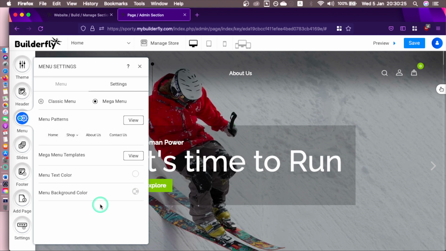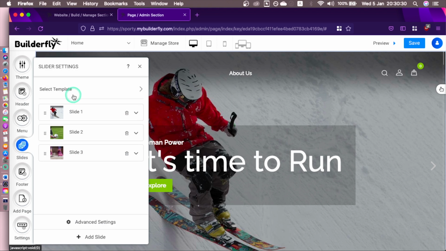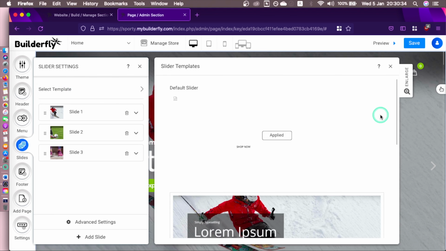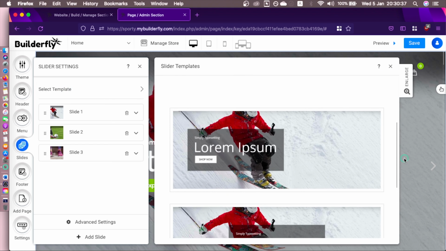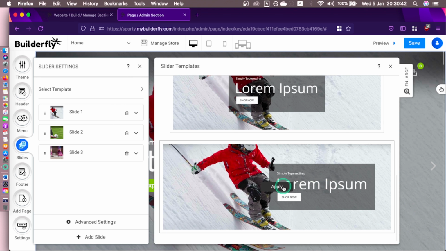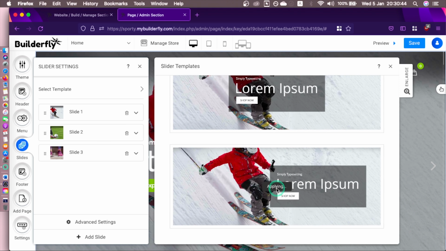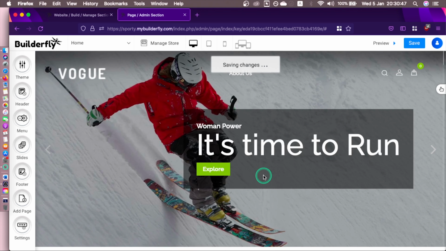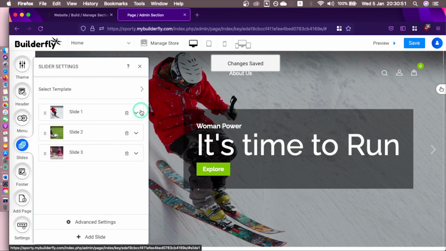Time to personalize your website's slider banners. Click Slides, and from here, you can update and manage your slider settings. Click Select Templates to choose the banner template of your choice and apply it. You can drag and drop your banner sliders to change their display sequence. Click on this drop-down arrow to edit a particular slider.